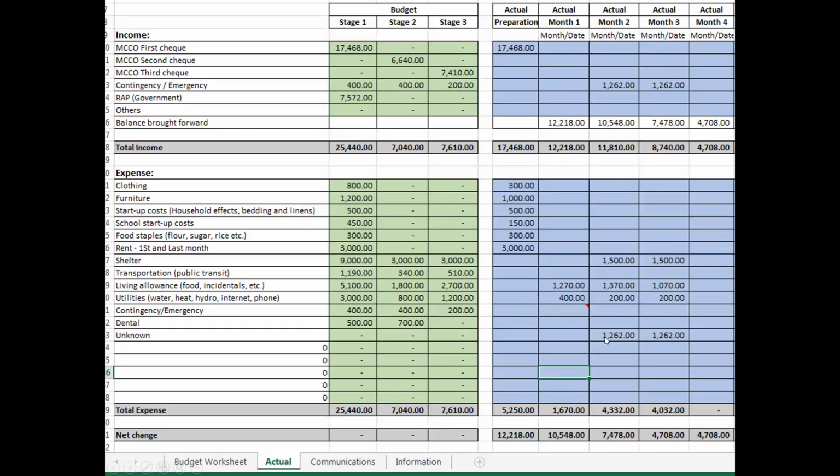And now you notice I've also have some amounts down here under unknown that match the government amounts. And actually this is in the wrong line, I apologize. This is showing by a contingency, but it should be showing in line by RAP in government, which is also known as the government support. So we know that the family is receiving those funds, but if we don't have specific information on how those are being spent, then we can put those in the unknown line.